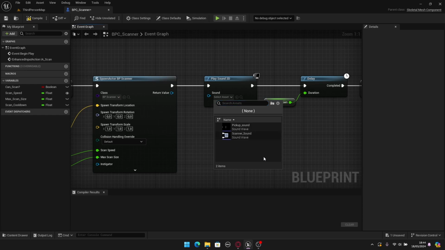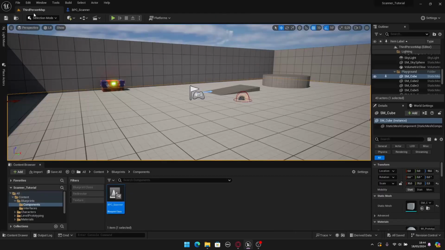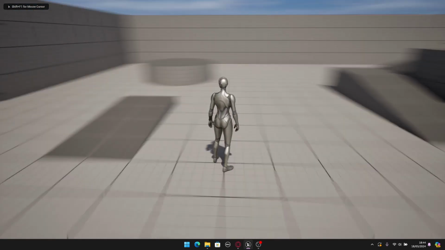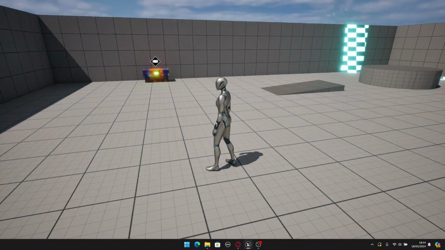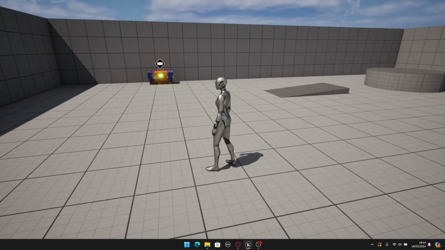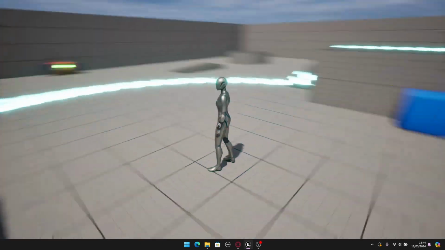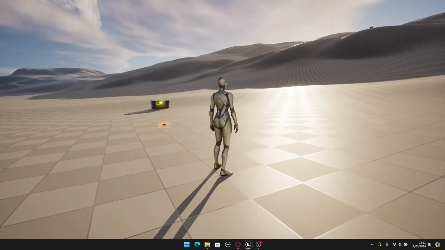Let me play again. There we go. So let's select this scanner sound. Let me compile and save. And that's all. So let's hit play again to see. Let me pick this. There we go. And if I press F now, we have the sounds. So there we go. That's all for this system. And this is basically it for this system. So we have the whole system working now.